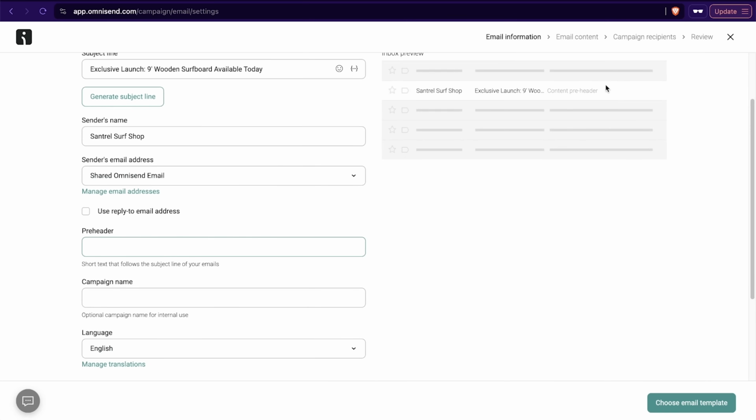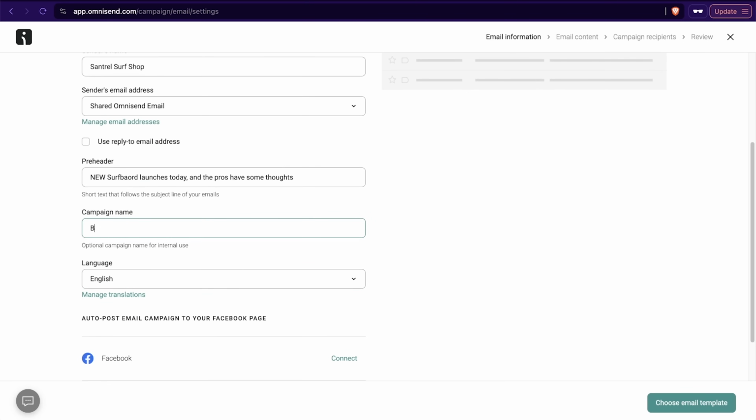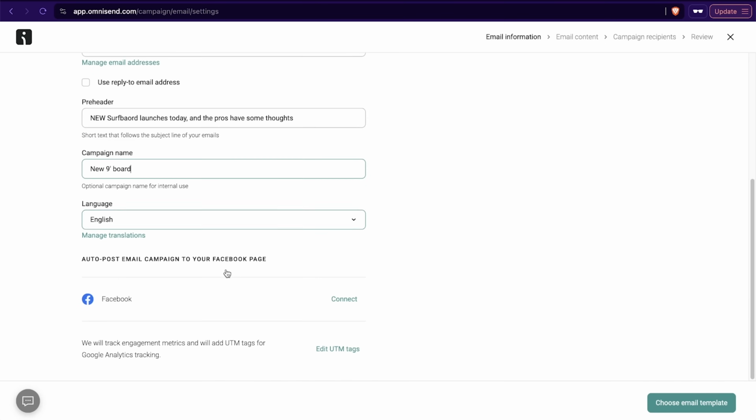So this is a little light gray text, and it can really improve your click-through rate if you make something very, very captivating here. So this could be, maybe we'll just say something like that. We can name this campaign. So this could be new 9-foot board. English is going to be the language. We could automatically post to Facebook if you wanted to. Kind of makes it a little bit easier, so you don't have to manage as much on social media.